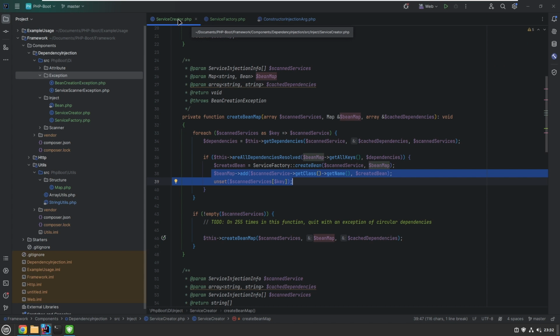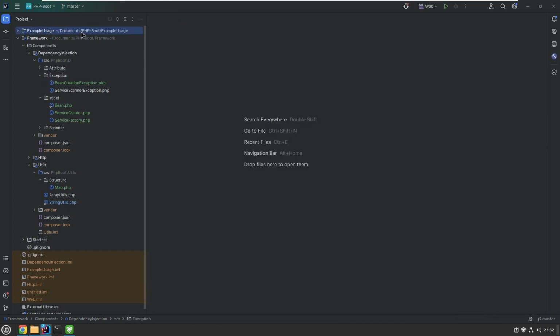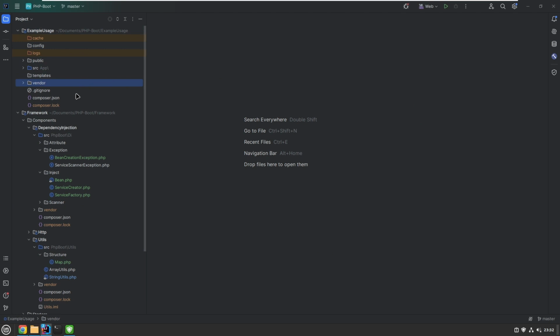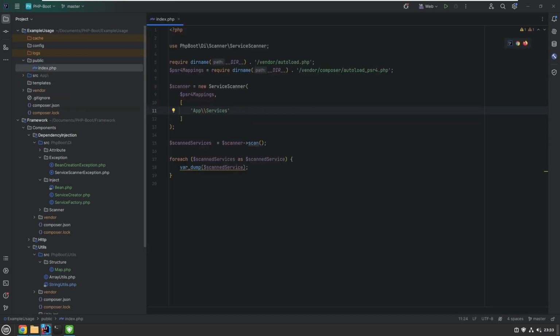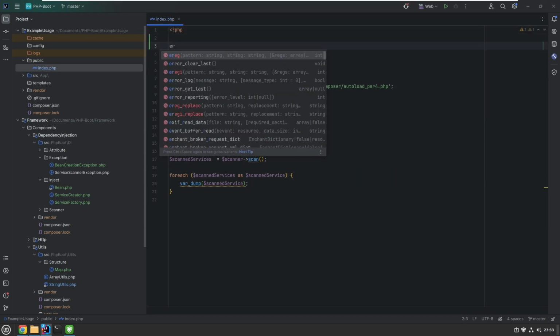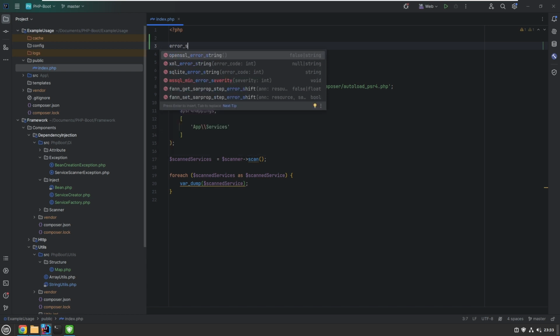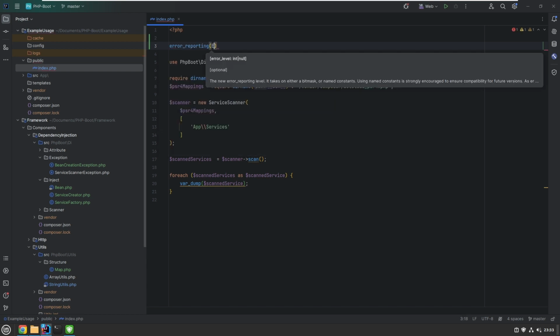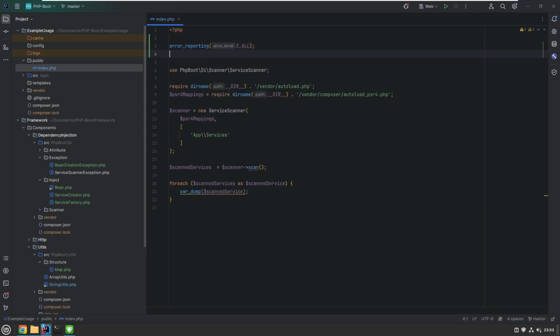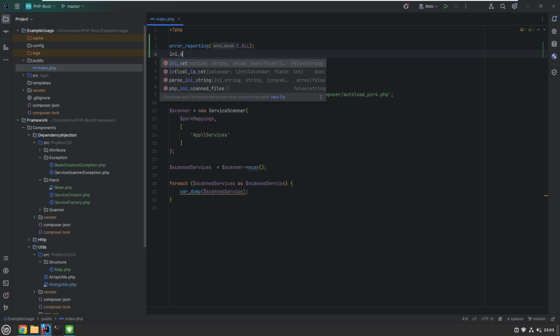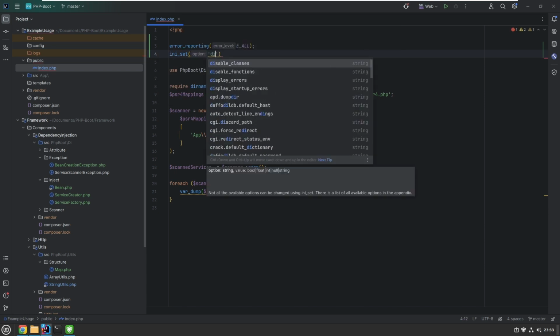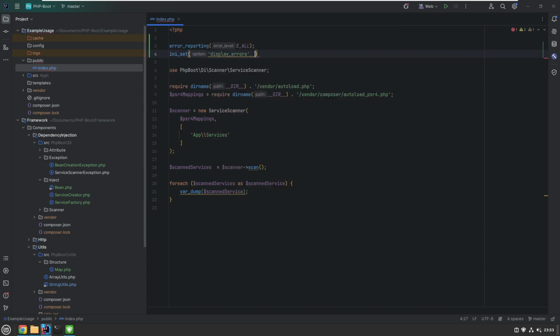So now we want to see it, of course, in action. Let's go to our example usage, to public and our index.php file, and let's update that one. First things first, I want to add more reporting in my browser window itself. So error_reporting, we'll put E_ALL, so we see all our issues. We'll do another ini_set, display_errors will be 1.